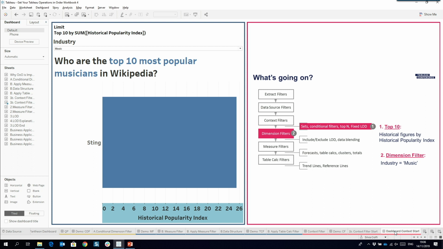This is very good advice for when things like that happen to your own visualizations. If you have your query pipeline just next to you, then you can do an exercise similar to this one. Let's see what's the first filter applied inside the query pipeline. That is my top 10. So first, I'm filtering down to the top 10 historical figures by historical popularity index.